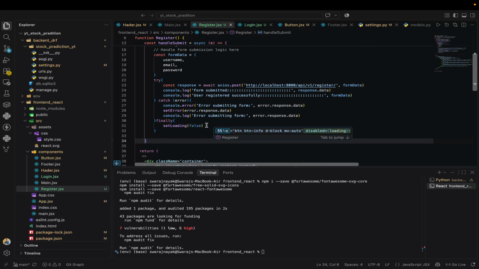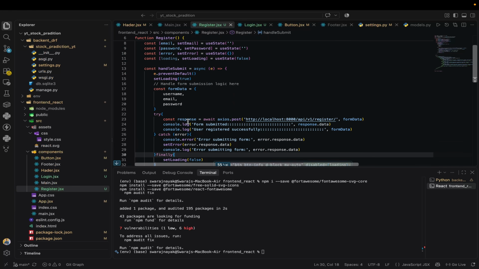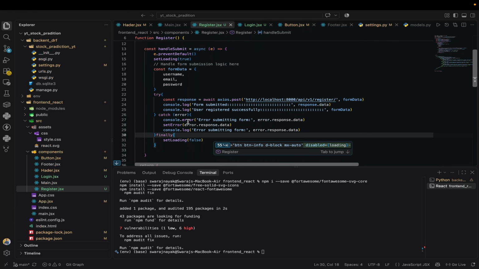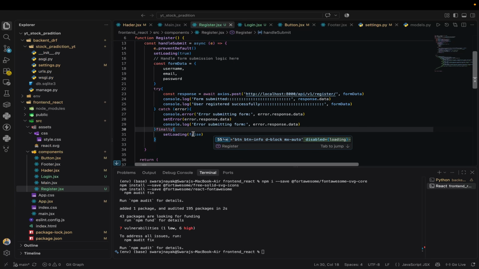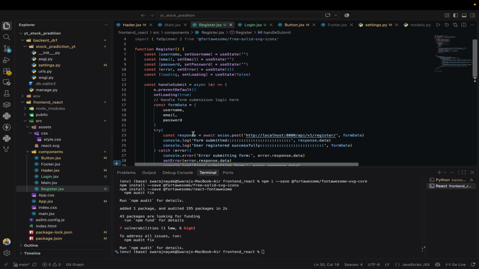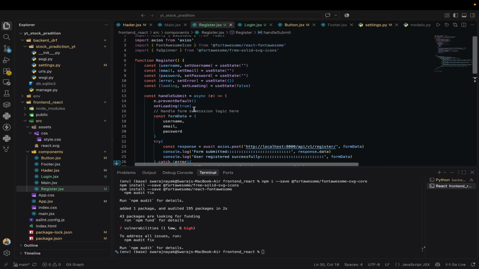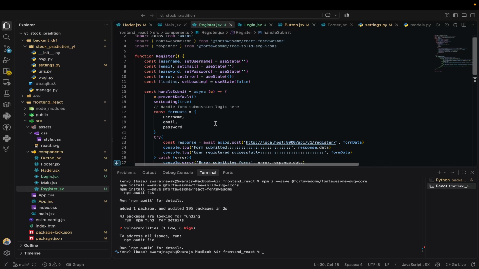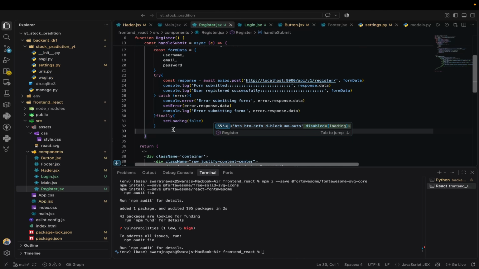Okay, finally I set loading to false, in case I have any issue or not. First, when you submit the form, at that time my set loading is true. And finally, if I get any error or any response code, then I say that my set loading is false.